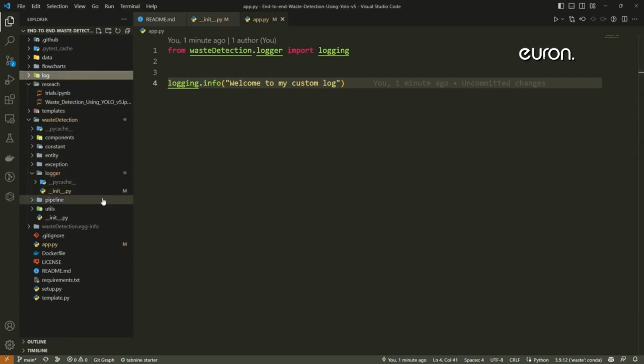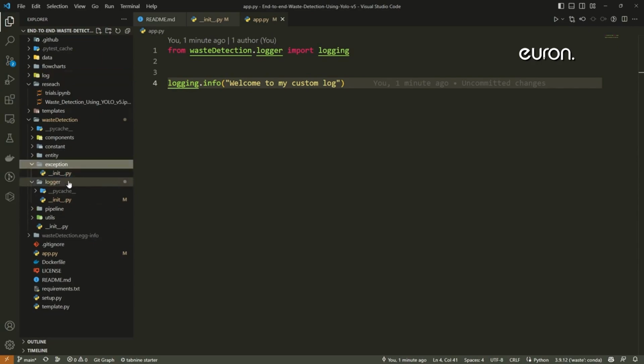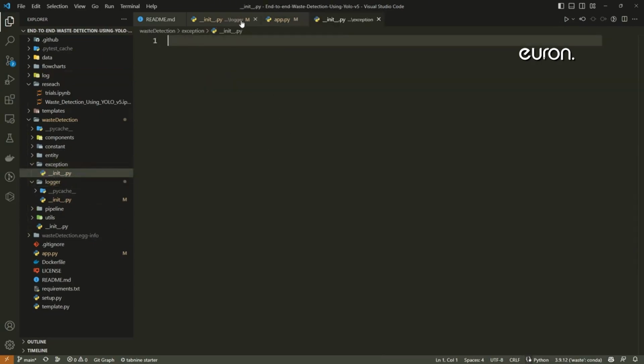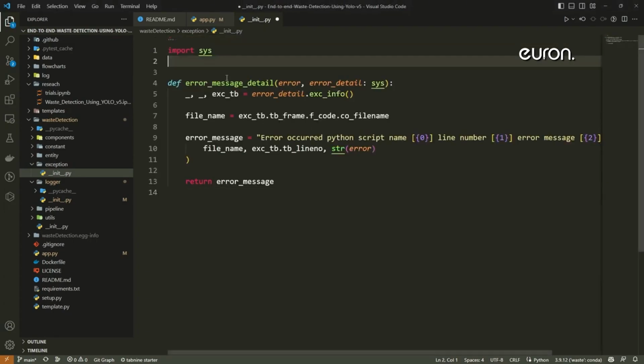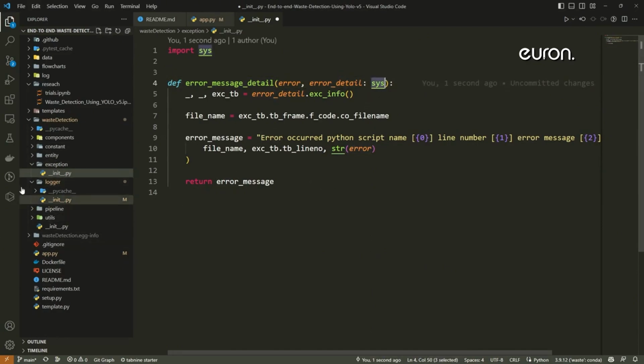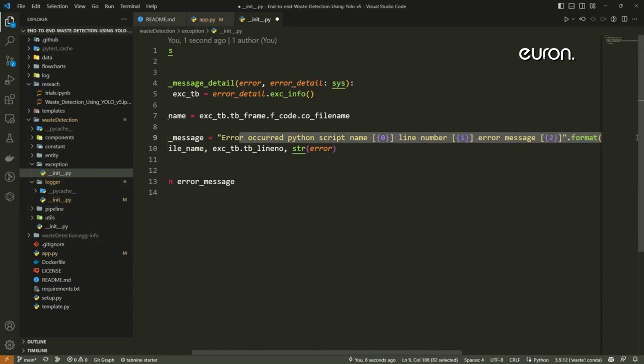Now let me prepare our custom exception as well. So I'll open this exception folder. Inside that I've again created one constructor file, so let me open this one. Before that, let me close this. To prepare the custom exception, you need one function. This is the function I have defined, called error message detail. It will take your error details, and it will use the sys module to find out where it got the error, which line it got the error on. It returns every piece of information, as you can see here.